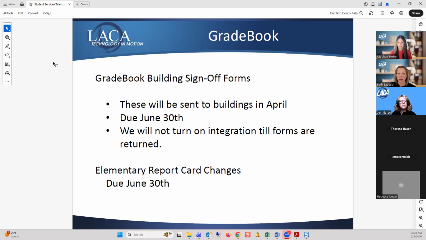Report card changes also due June 30th. I have already gotten people talking to me about that. So if you have them now, I can start working on them and have them finalized how you like them before you leave for this year. Otherwise, by June 30th, just so I have them completed prior to the first day of school.